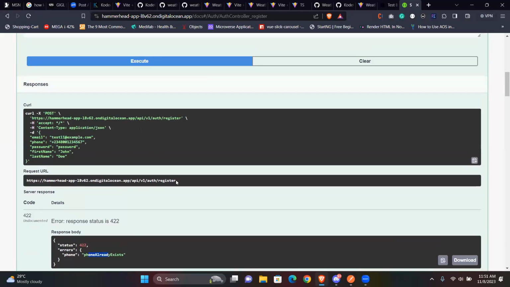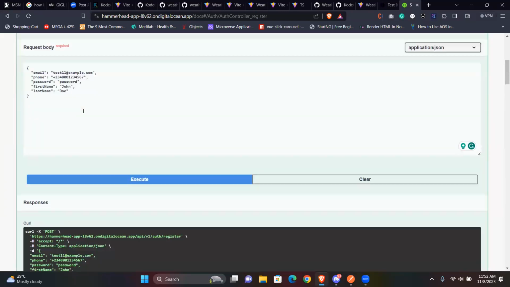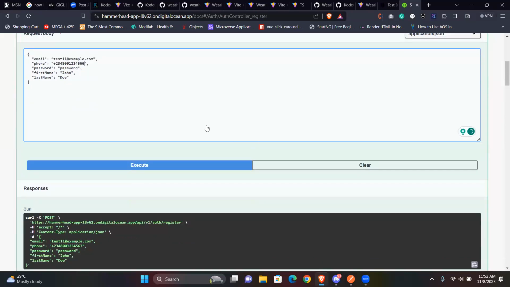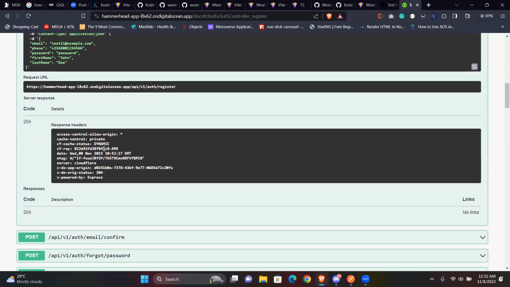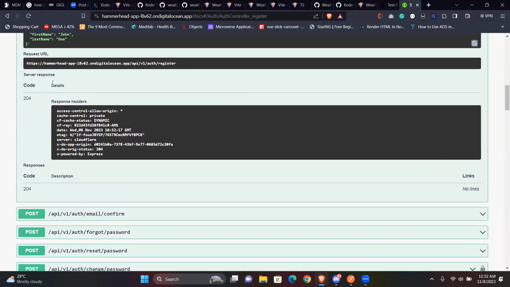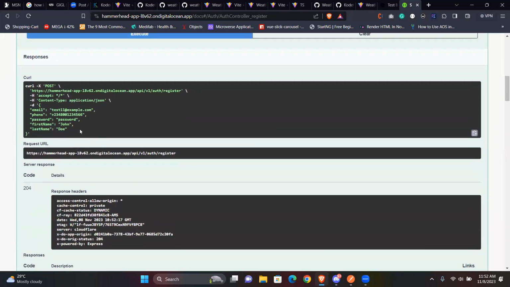So this is where you see the issues. We have an error of 422. You have phone number already exists. So I was supposed to change this phone number. Well, let me just put this and still try to execute. And you see now, I have a response of 200. So that means it's successful, even though it didn't say it here. But I don't have an error.